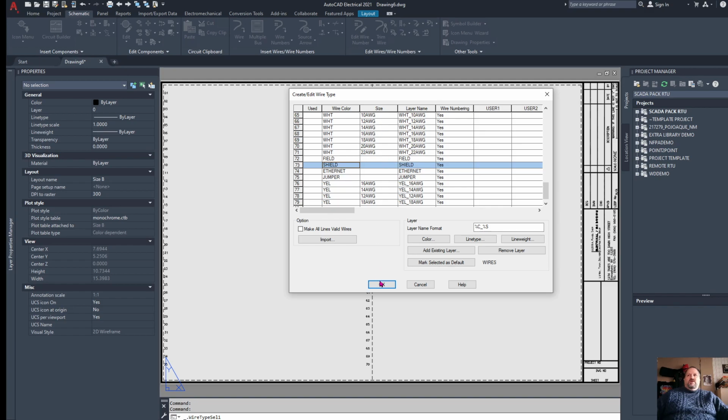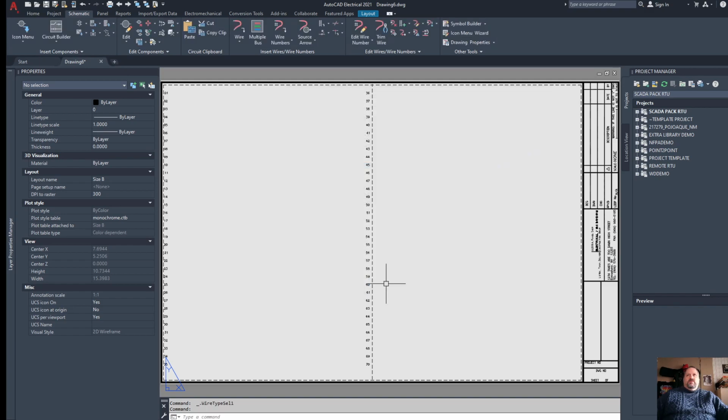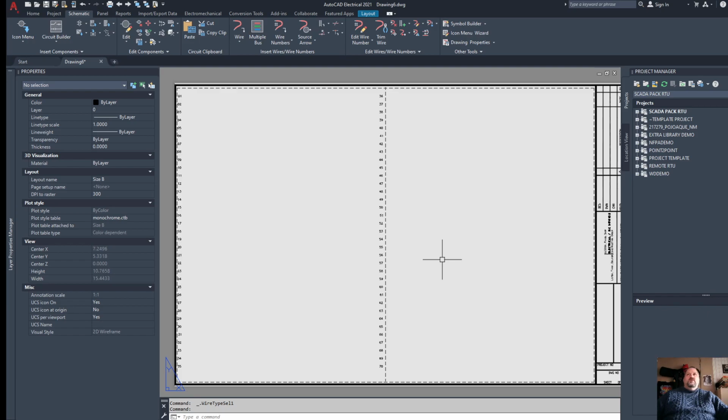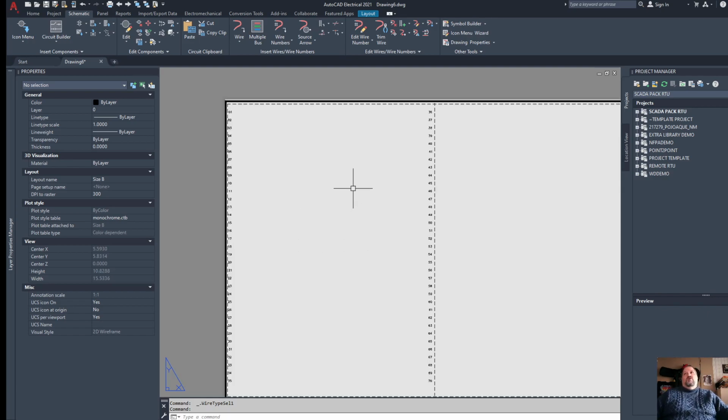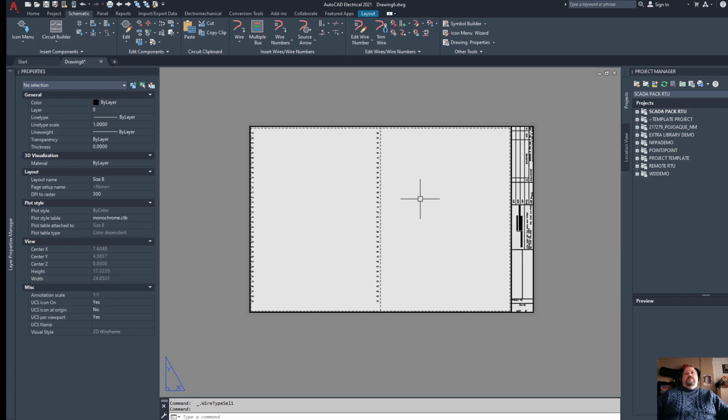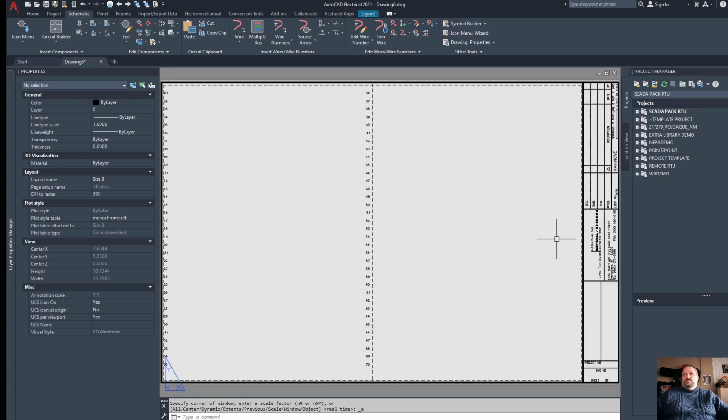So once you add everything in here, you hit OK and you get out. So now you have all your wire layers that you're ever going to need set up with the layers, so you know you're good to go. That should set up your drawing so that you're good to go.